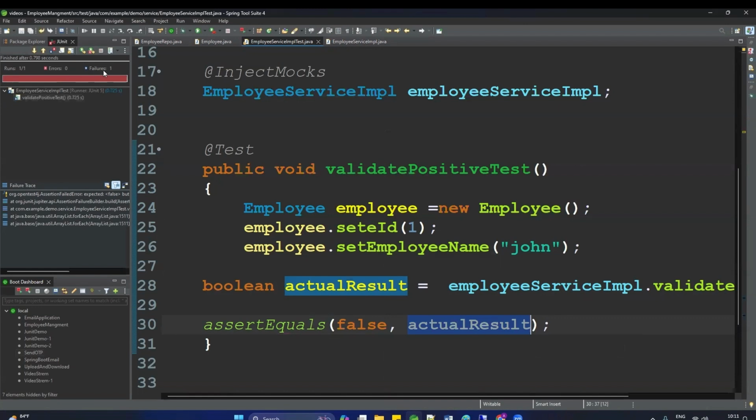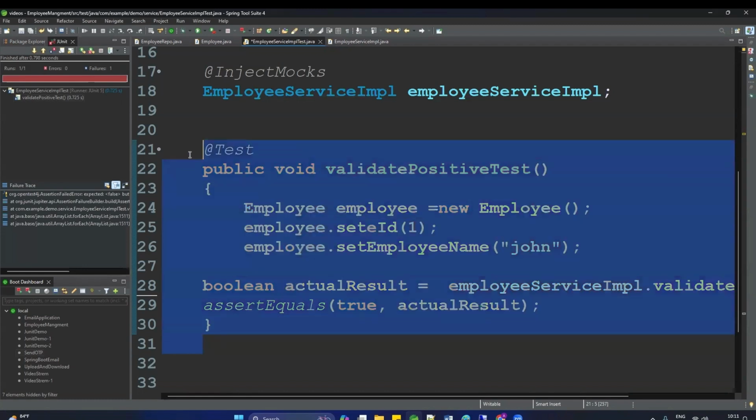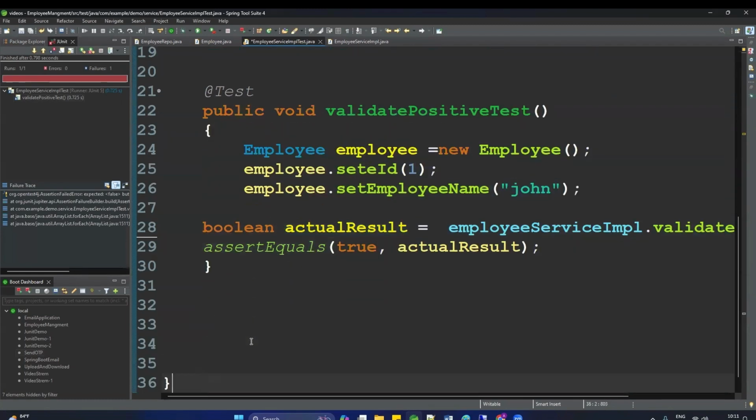Here you can see in the report failure is equal to 1. So we have run one test case and failure is equal to 1. That's it. So in that way, we can run a unit test case and validate our code. Okay, that's it. Now let's write a unit test case for the negative scenario.